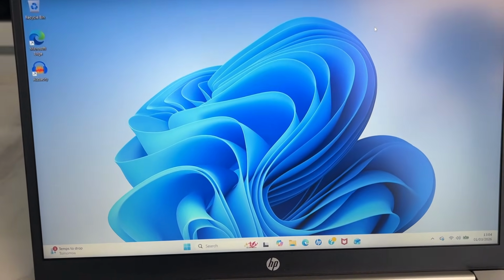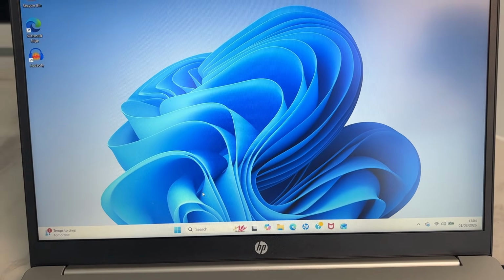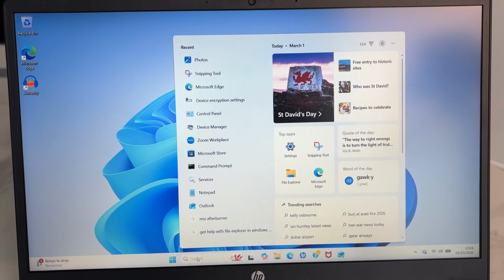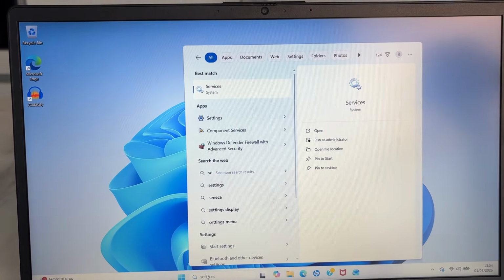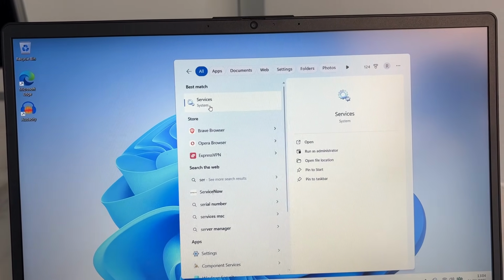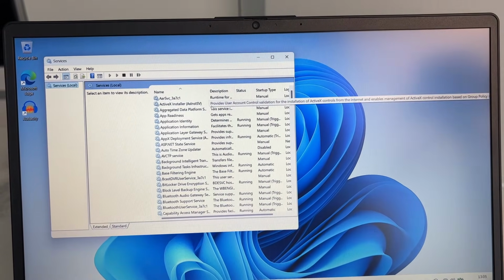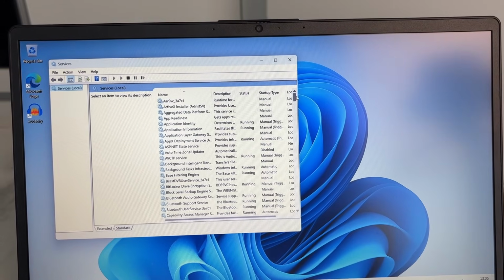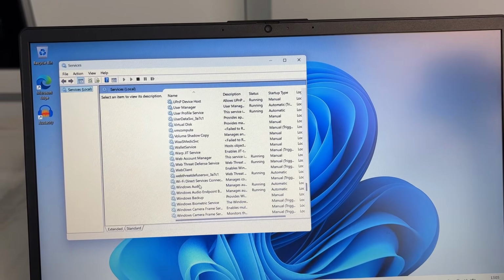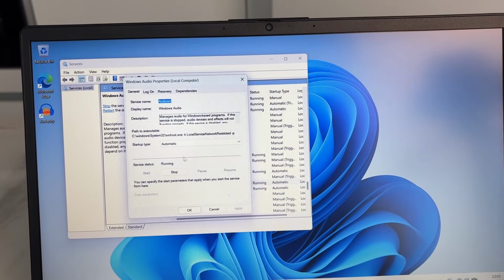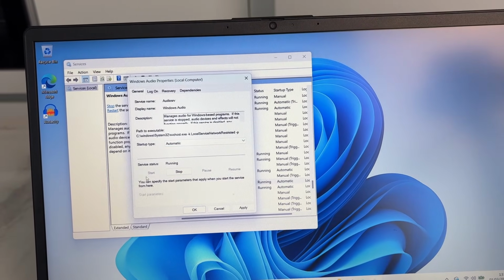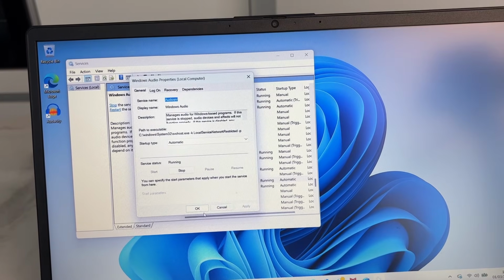If it still isn't working, what you want to do is go down and press search, and in here type in services. So type it in like so, and it's being suggested here, so we can click on it. When this opens up, you then want to scroll down, and we need to find Windows Audio. As you can see, here it is. You want to double click on it. Make sure the startup type is set to automatic, and make sure it's currently running. Press start if needed, press apply and press OK.